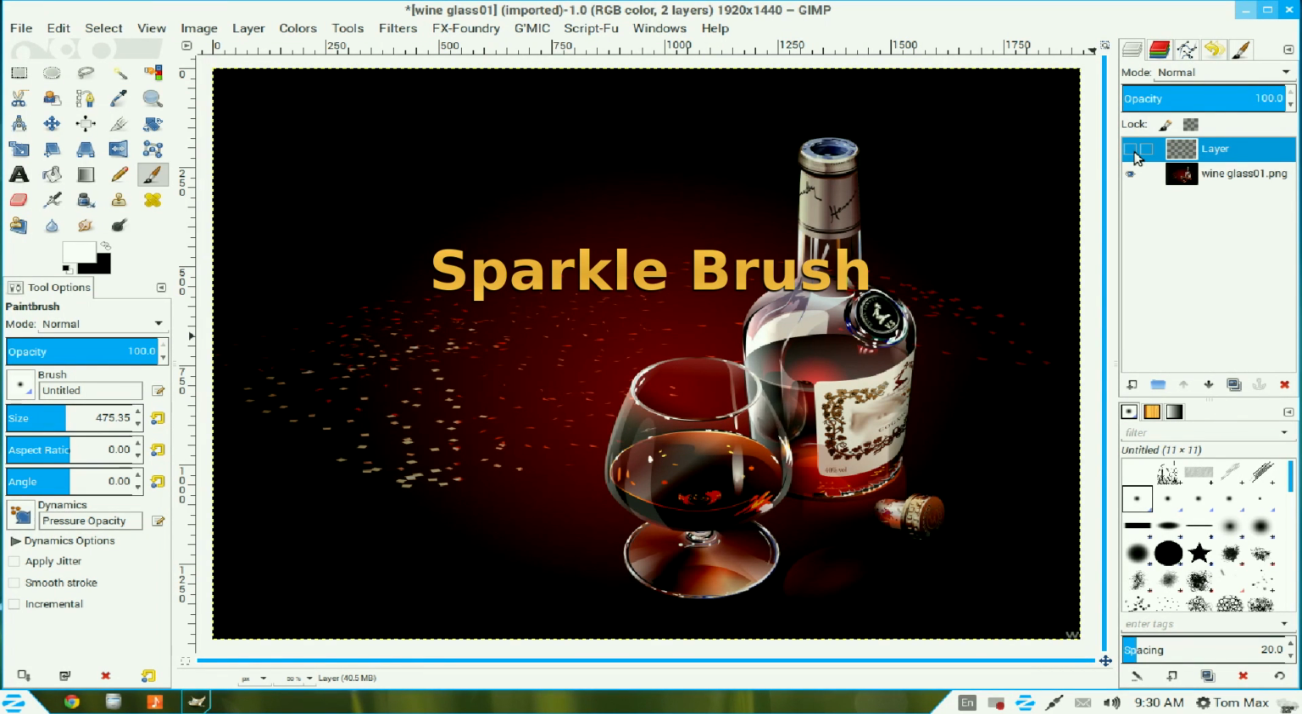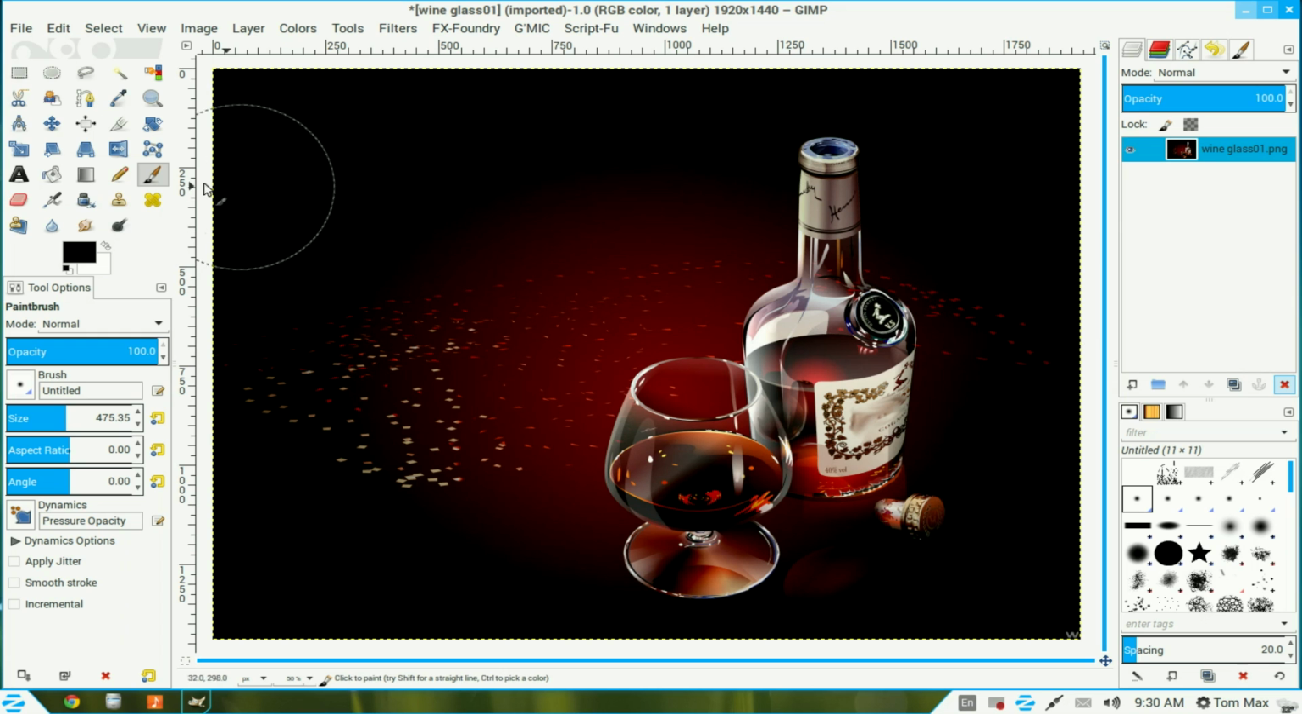In this video, we'll make a sparkle brush and we'll put the sparkle on the edge of that glass like that there. So I'll delete that top layer. First we choose our brush in the brush dialog. Come over here and we choose one of the brushes, it doesn't matter which one.